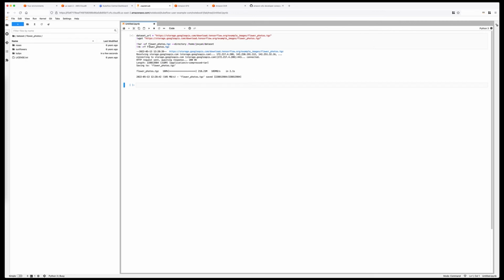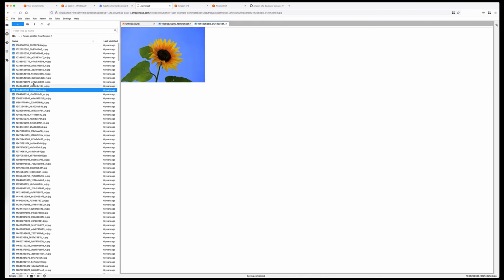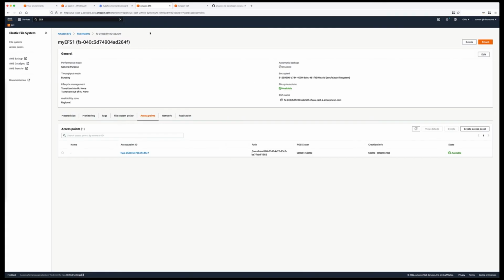So let's wait for this to get downloaded. And once this is over, we will go to Kubeflow and start a training job. As you can see, the training data set has been downloaded, and we have images saved inside this EFS dataset share. So we are all good to start the training job. Let me close this Jupyter notebook because we don't need that. The only thing we wanted to do was download the dataset, which is now stored in this EFS file system via this access point.